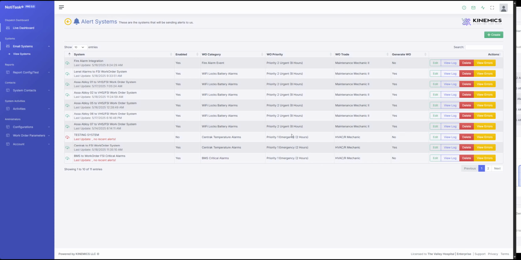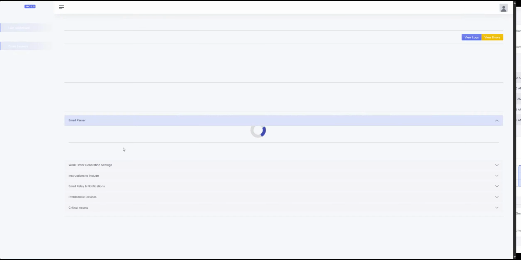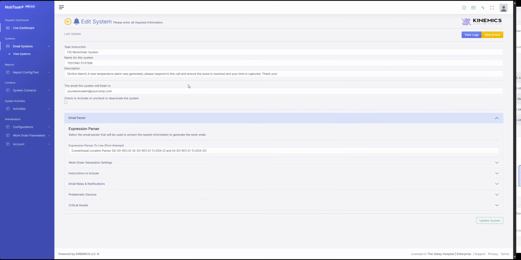You can have priorities. All these priorities, categories, and work trades are mapped into your work order system. So whatever names you have in your work order system is what we configure in this system to marry and cross-reference when we generate a work order. I'm just going to open the test one, because I don't want to show the ones that are active. Basically, you have the name of the system, and a quick description.